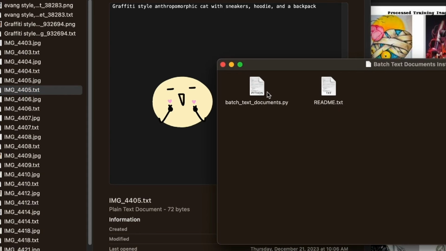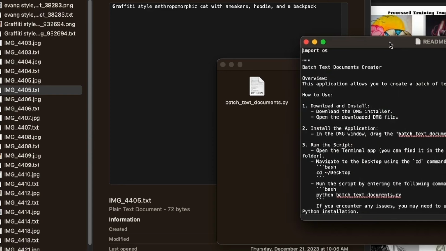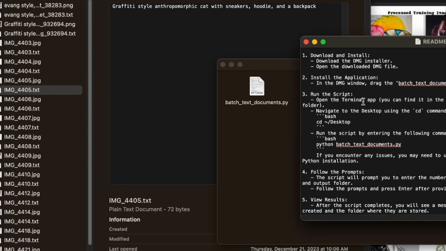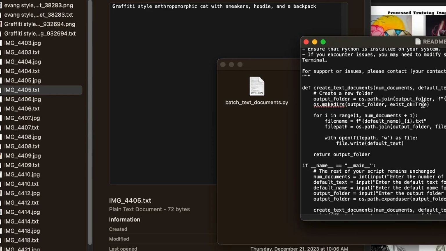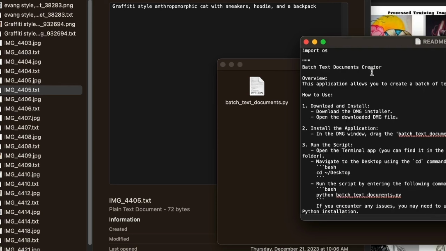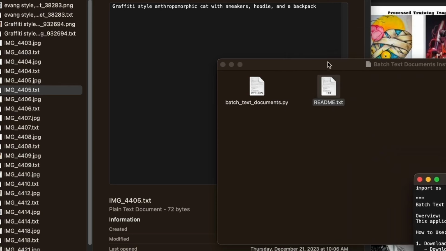I'll have a link to this in the description as well. But essentially, it's a Python script, and I have a little README file in there. The README file breaks it all down, tells you what it does and how to use it, but it's pretty straightforward. So what you're going to do is drag and drop the batch text file .py, it stands for Python if you're new to this stuff. Drag it to your desktop. I've already done this, but I'll just replace it, it's fine.